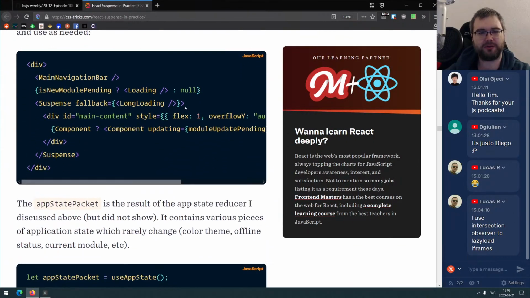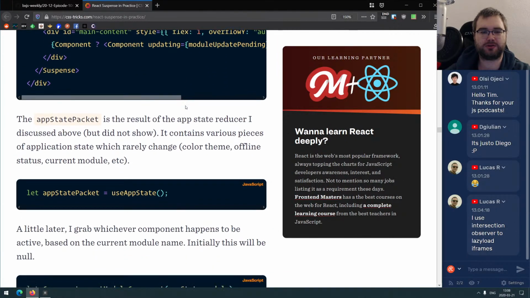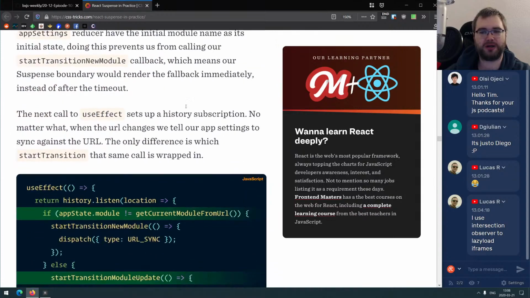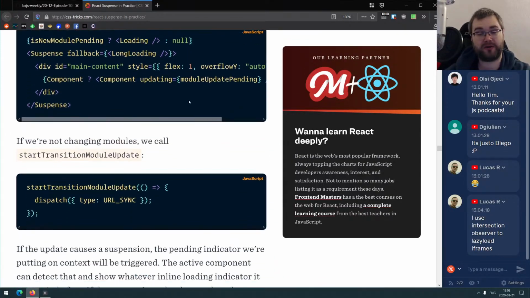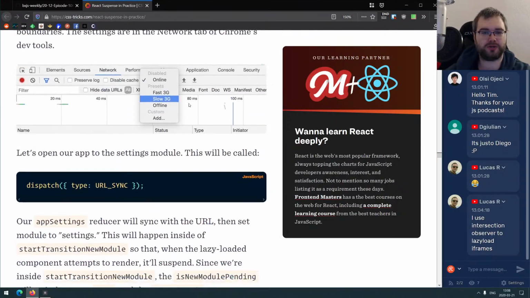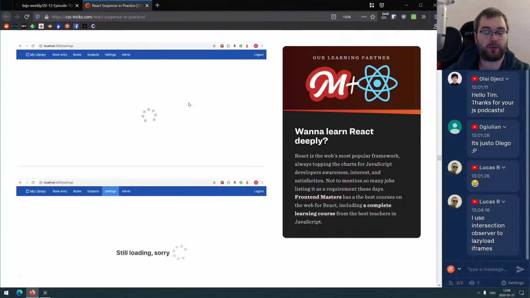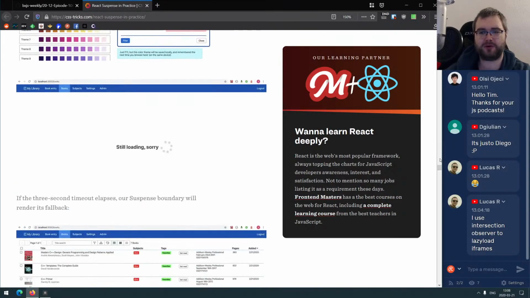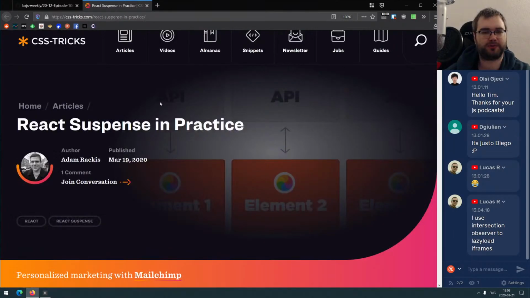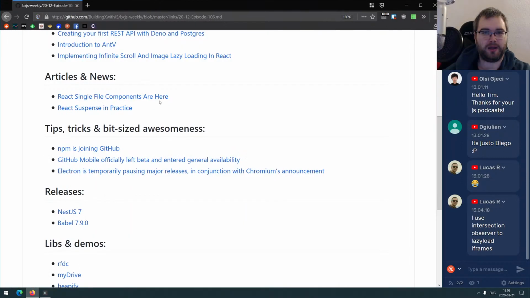But if you never used Suspense, or maybe you wanted to dive into it but weren't sure, then this is a really good starting point, along with the official docs, obviously, which are always of pretty high quality. But yeah, if you wanted to learn about React Suspense, this is probably a really good place to start.